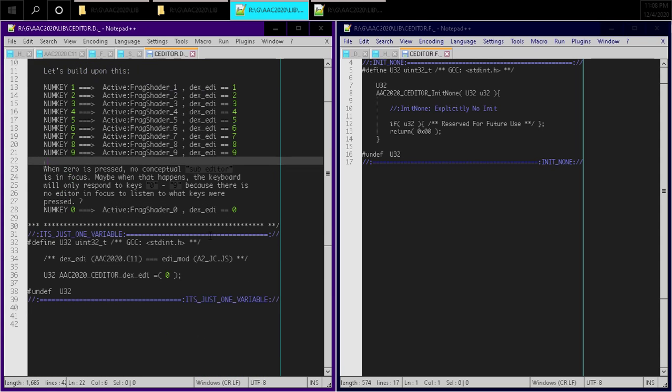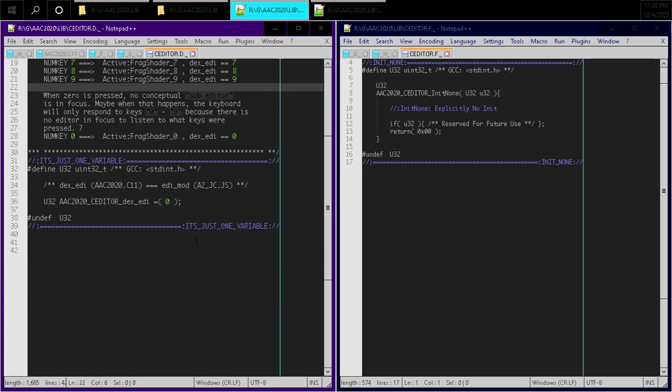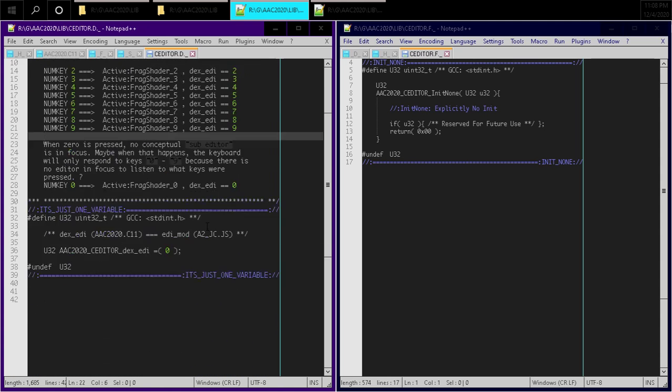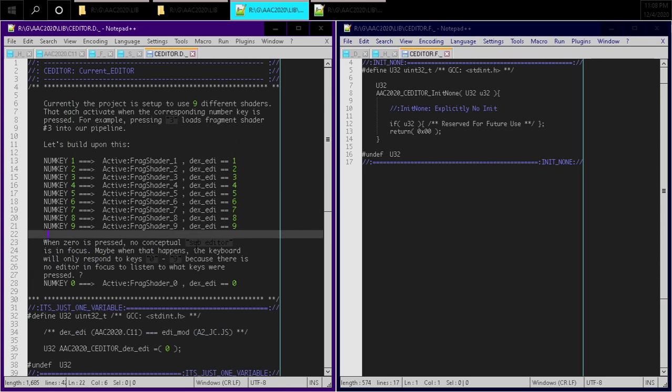So in just one variable, and it's the editor index, right? So current editor. This is more comment than it is code, which is very common for what I do. So let's offboard some of this. This is more of a summary.